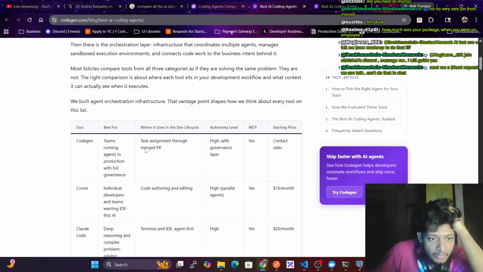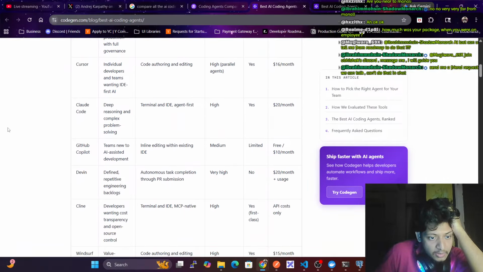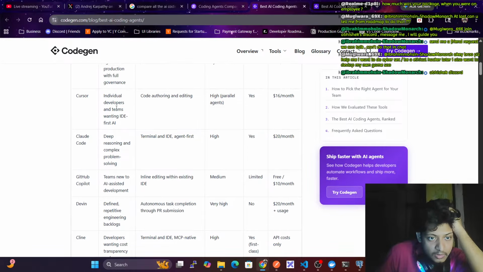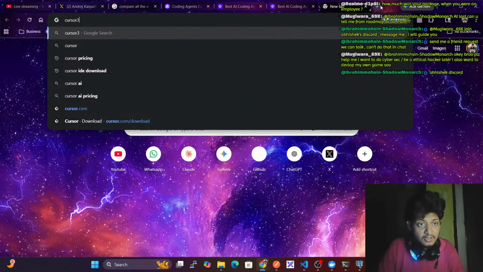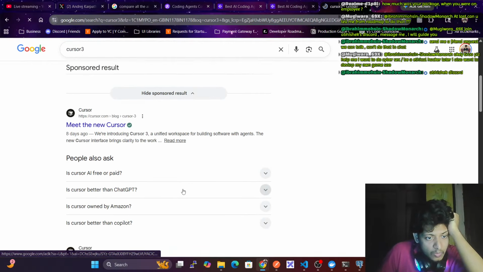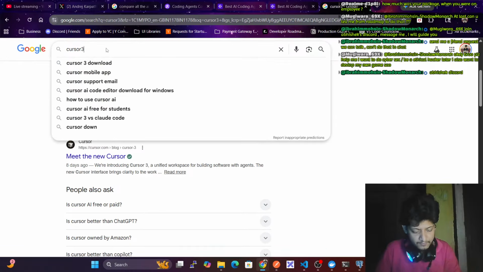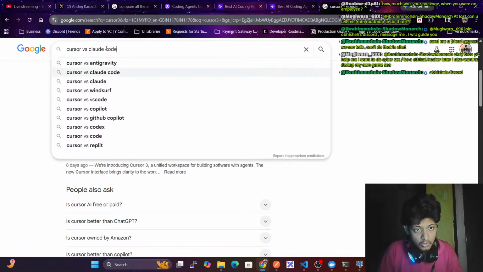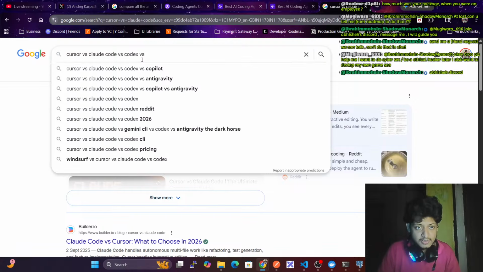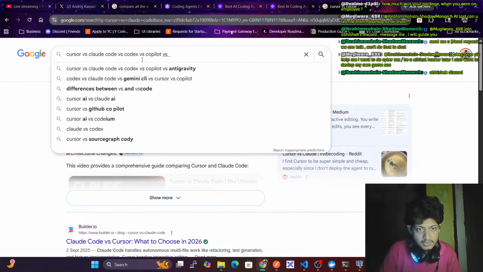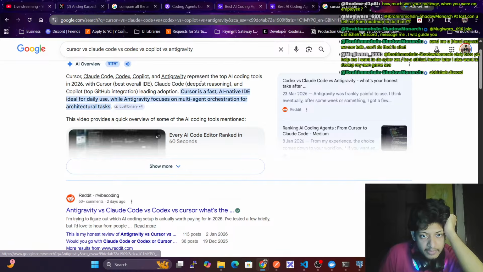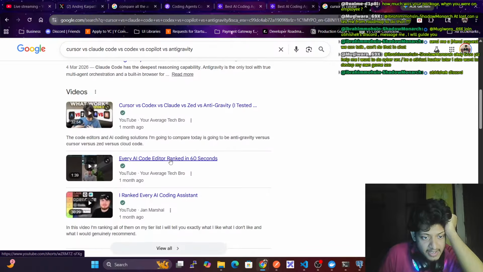Okay, in which benchmark are we comparing it? Code gen. Okay, just a sec. How is Cursor 3? Cursor 3 versus Claude Code versus Codex versus Copilot versus Anti-Gravity. Is there any benchmark testing?